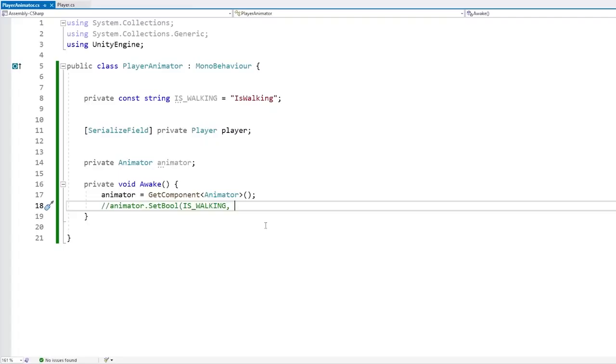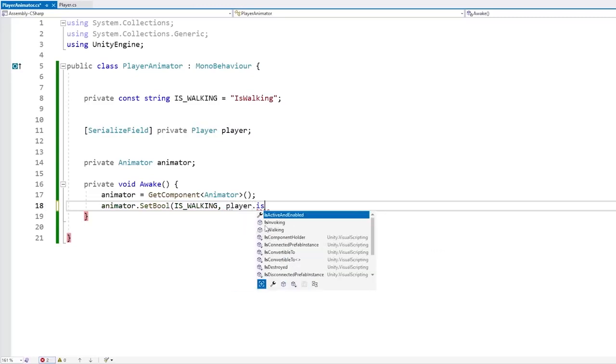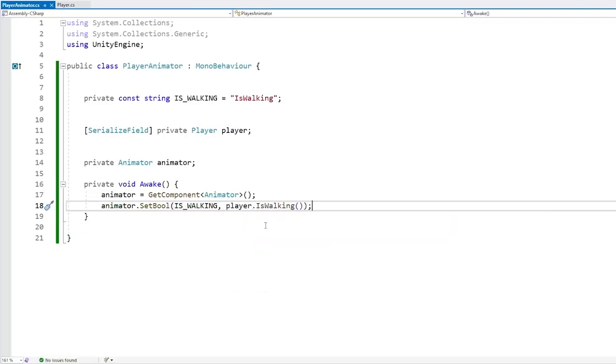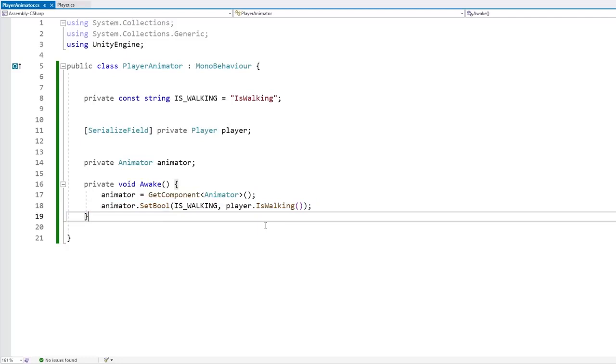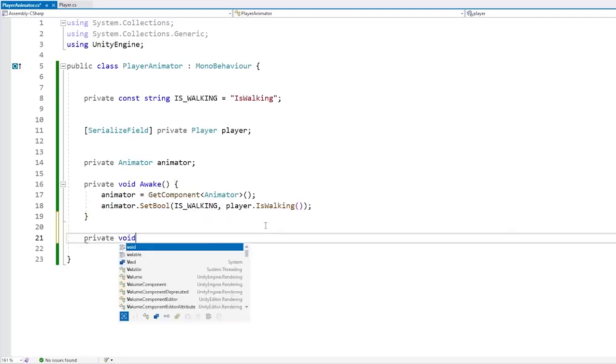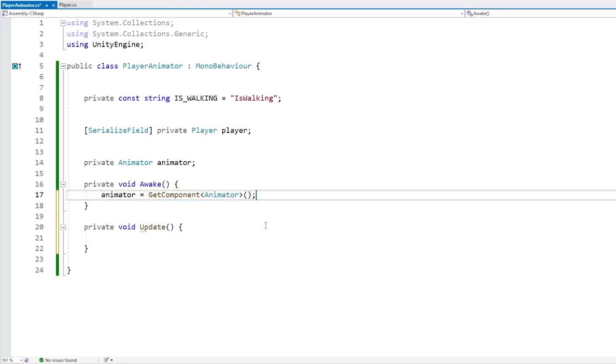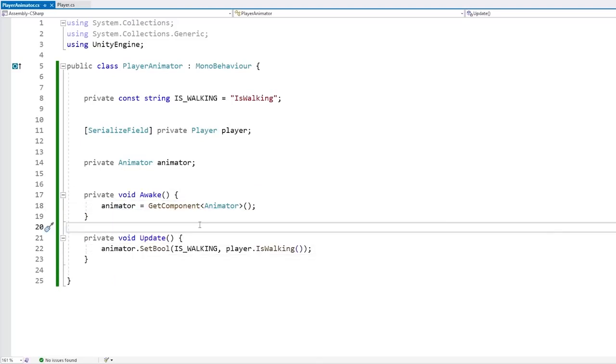Okay, that's it. And then over here for the animator, set isWonking. Let's go into the player and let's ask isWonking. And of course, we don't want to do this just on awake. We want to do it on every single frame. So let's do a private void update. And on update, let's do this. All right, that's it. So this should be working.